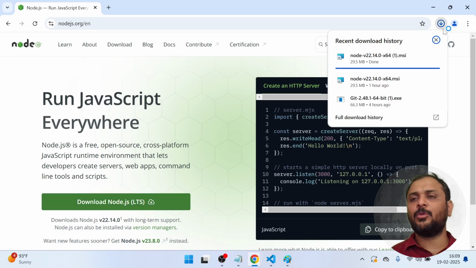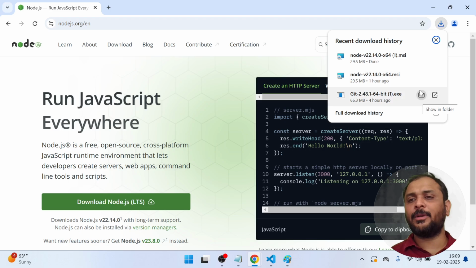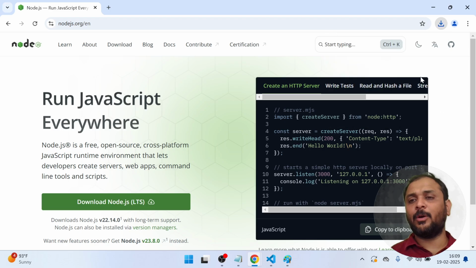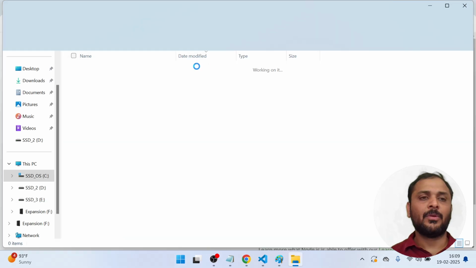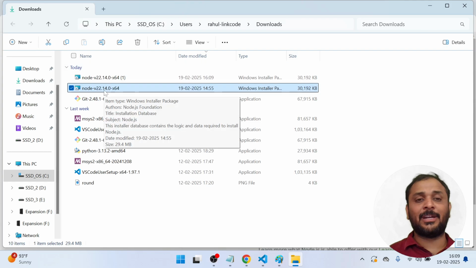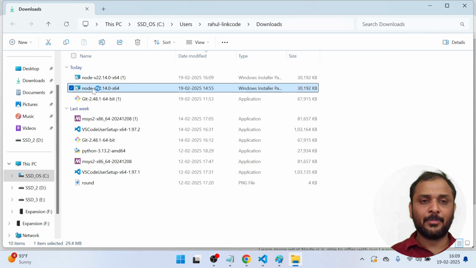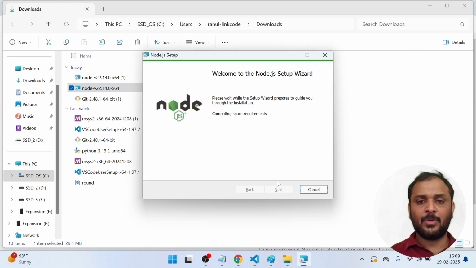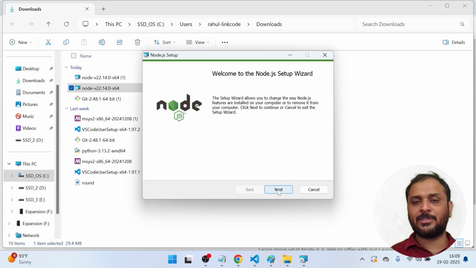Now the downloading is completed here. Let's open the folder. I have already downloaded it on my machine. Here is the Node.js setup. Now what you need to do here is just press Enter on this setup. It will take a moment, just 2-3 seconds. Yeah, it's ready. Next.